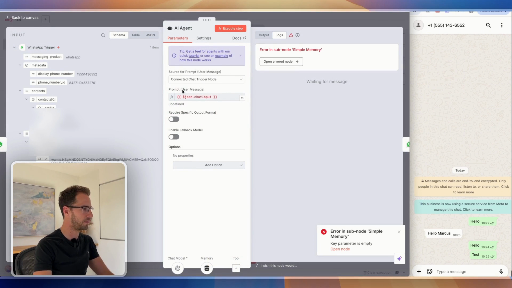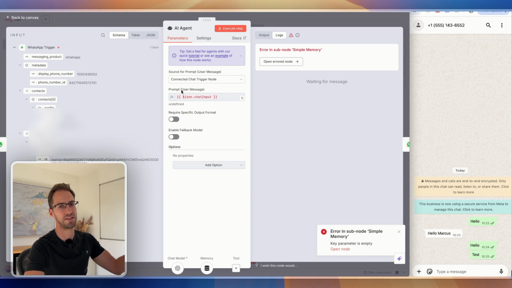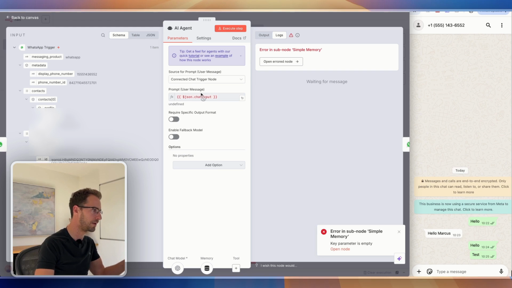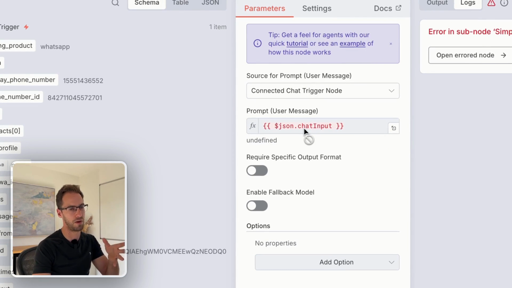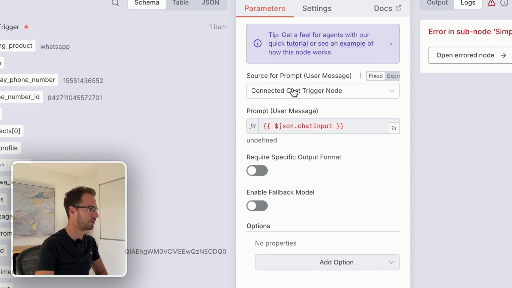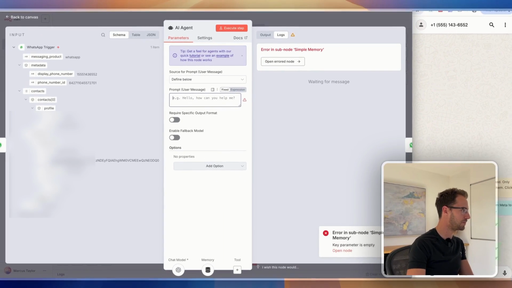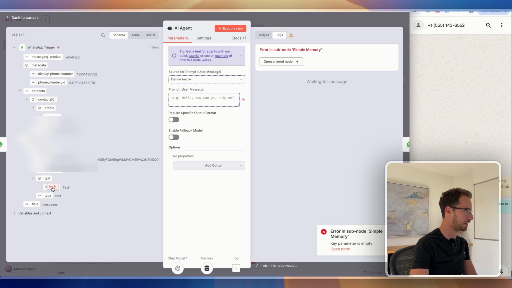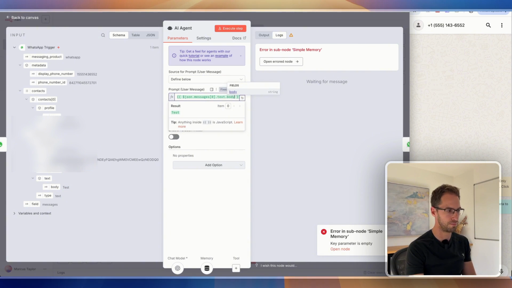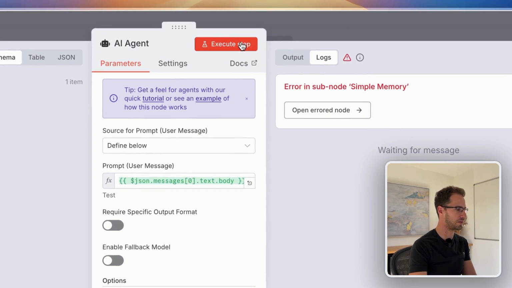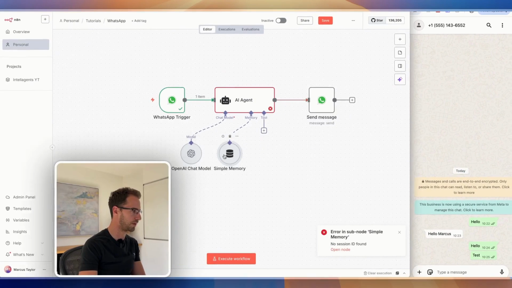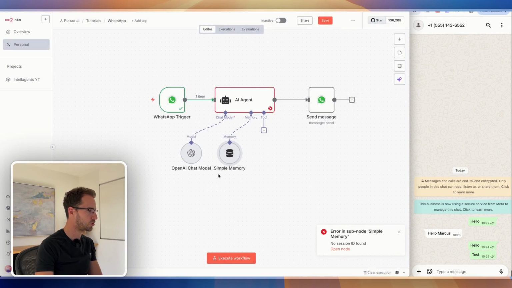So if we click here, there's an error. Basically, we need to send a prompt to ChatGPT, OpenAI, and it's not getting our input correctly. So to fix this, I'm gonna select this dropdown, click define below, and I'm simply just gonna drag in, click over here, drag the body of the message. So this is basically whatever I message in WhatsApp, we're just gonna drag it straight in here.